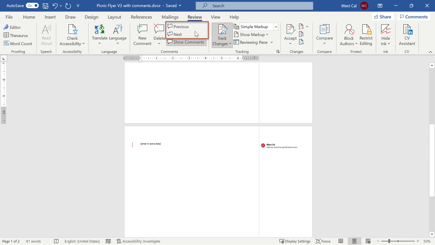If the Previous and Next buttons are grayed out, then that means that there are no comments in the document. You can also click Review, Show Comments, or click Comments to the right of the ribbon tab to see comments on the right-hand side of the document. Resolved comments will be formatted with a light gray font.